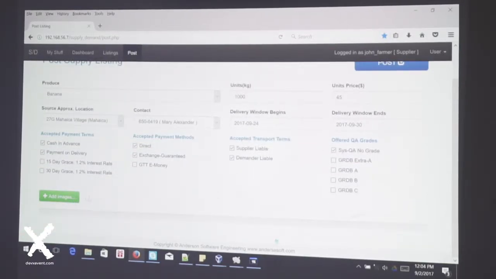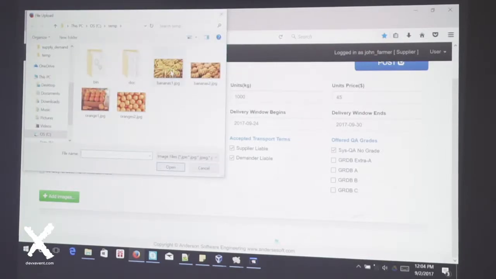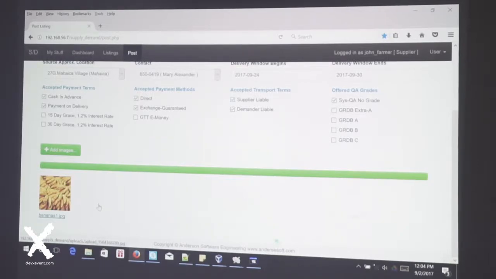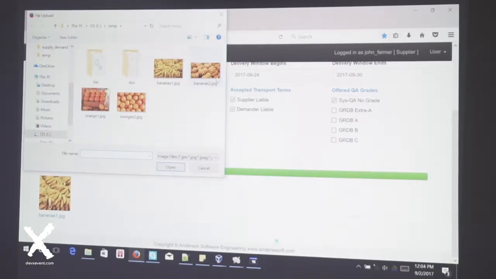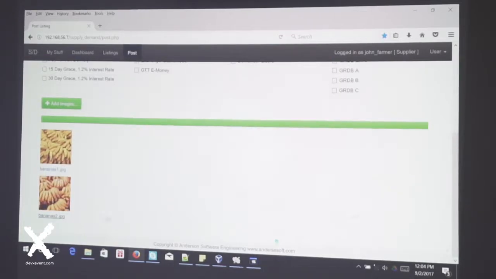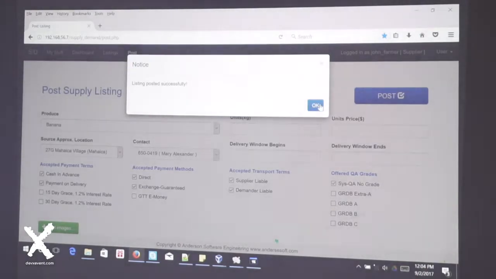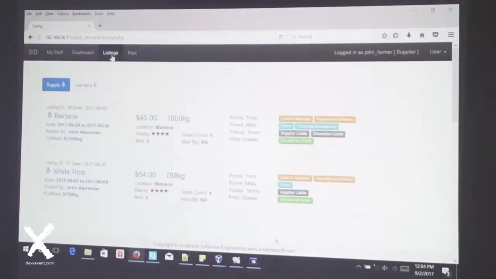We can also add images so the buyer can see what he's getting. Okay. So we just hit post and it's gone to the listing. So the most recent item is at the top. So this is the bananas that we just posted. It shows banana, it shows the amount. And fulfilled shows this allows multiple buyers.